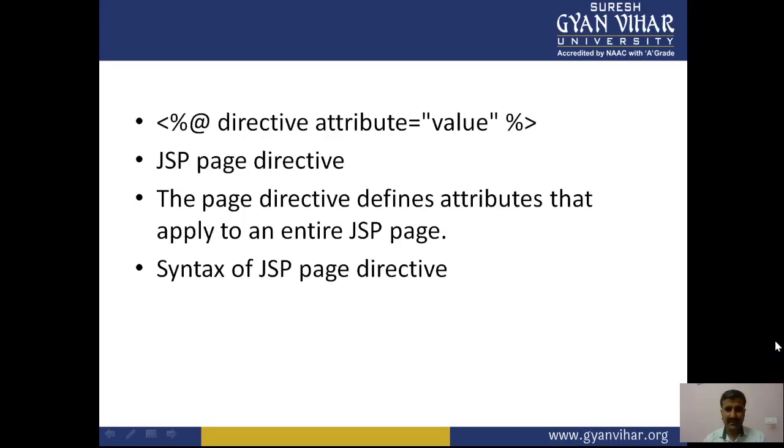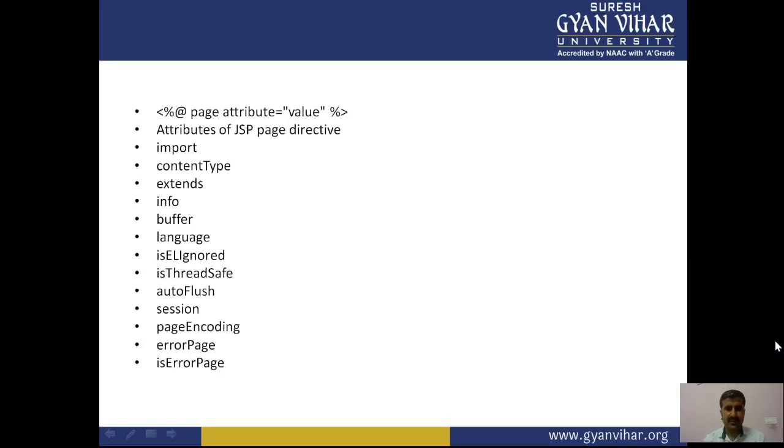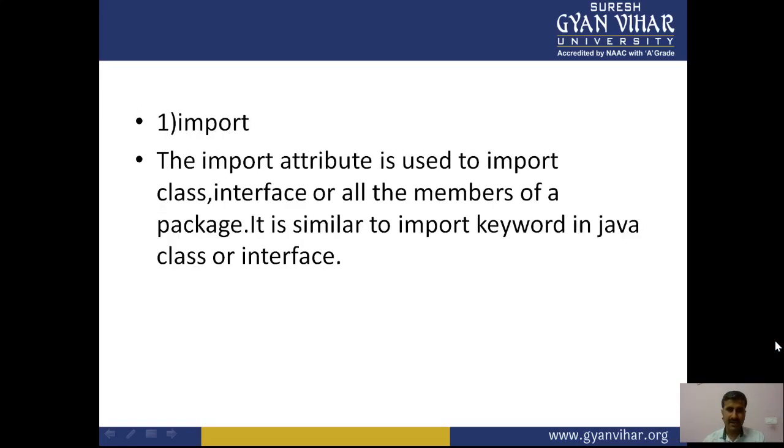Here you see the page attribute value is equal to, and the attributes of the JSP page directive are all about import, content type, extends, info, buffer, language, isELIgnored, isThreadSafe, autoFlush, session, pageEncoding, errorPage, and isErrorPage. These are the attributes which are very important from the perspective of the JSP page directive.